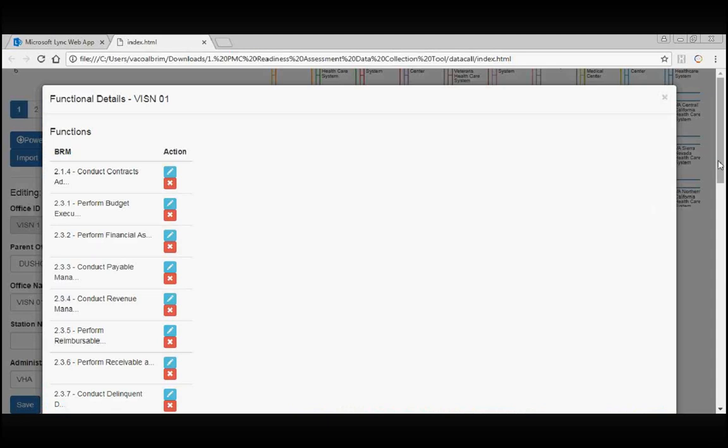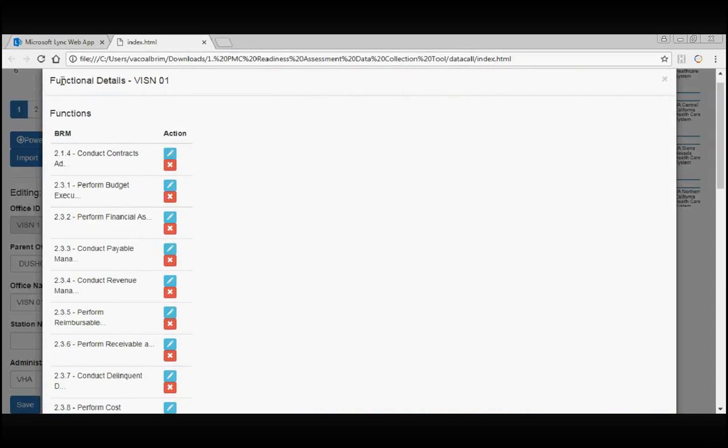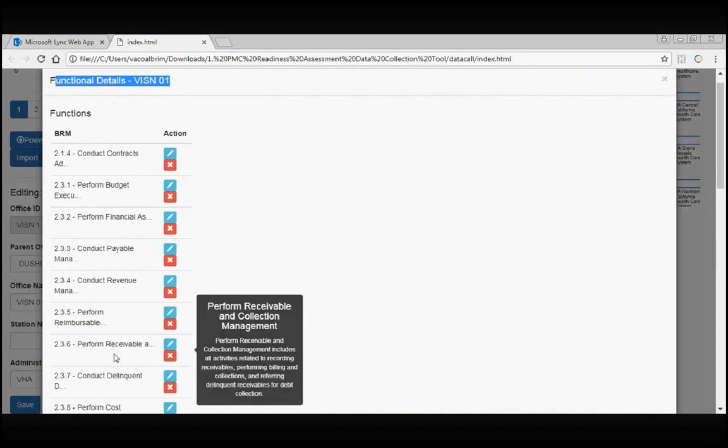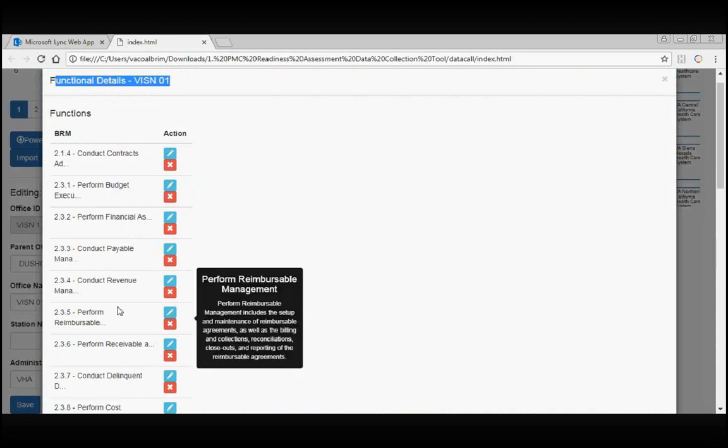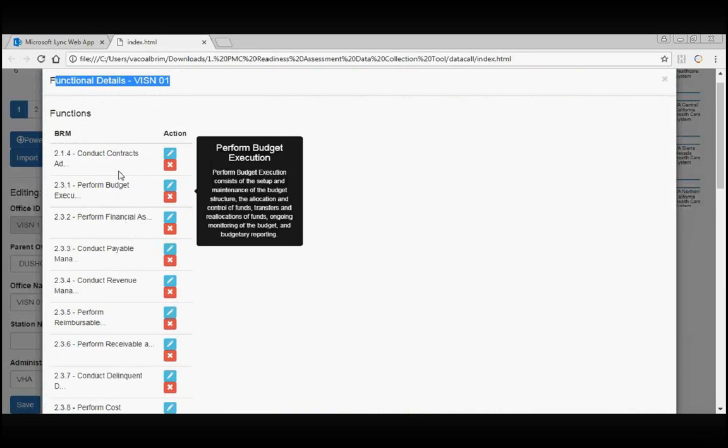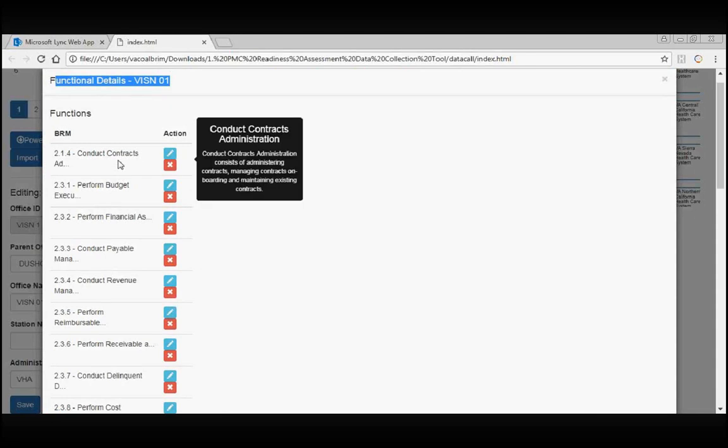I'm going to click that. And at this point, you'll be taken into this Functional Details screen for VISN 1. These are all the functions that OMB is asking us to align resources to. So we'll start with this top one, conduct contract administration, you want to edit.